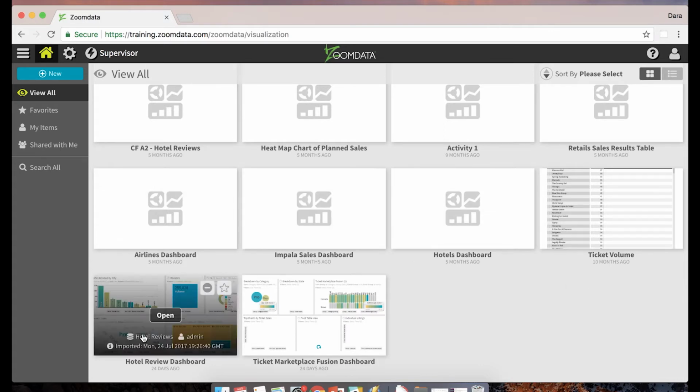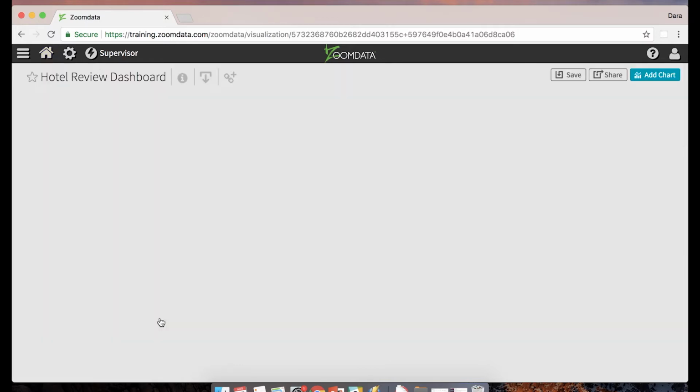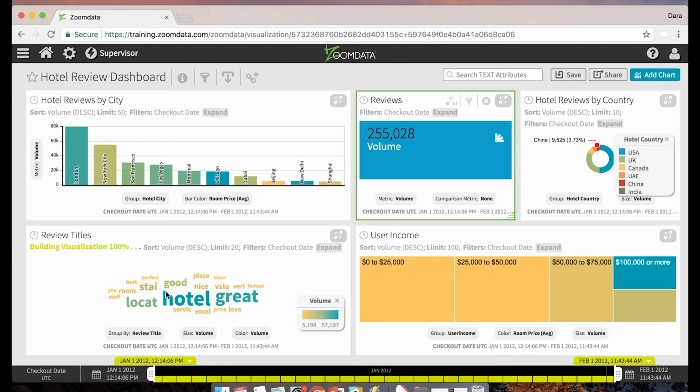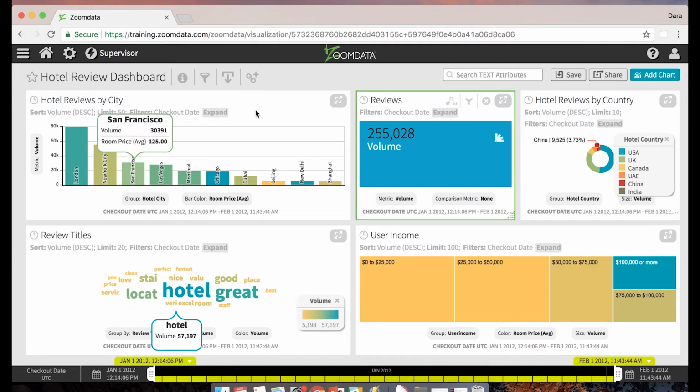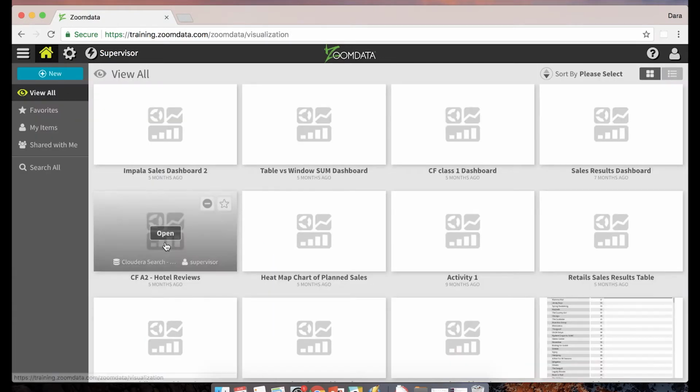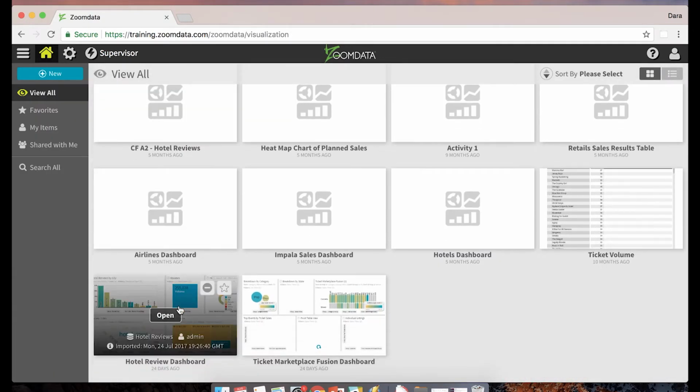Now, with these tiles, you can roll over them to see some details, and you can click them to open the actual visualization or dashboard. Now that that's open, you can interact with it, you can edit it, you can do all of the things that Zoom Data lets you do with different visualizations. Going back though, there are a few other things you can do from this interface.